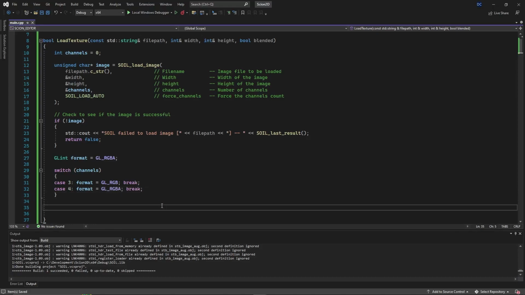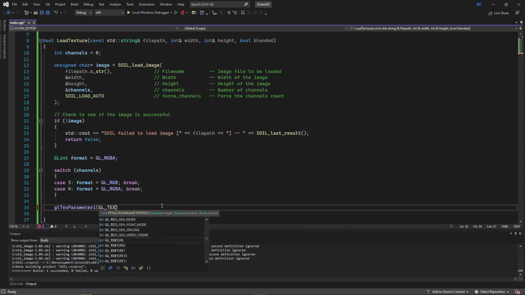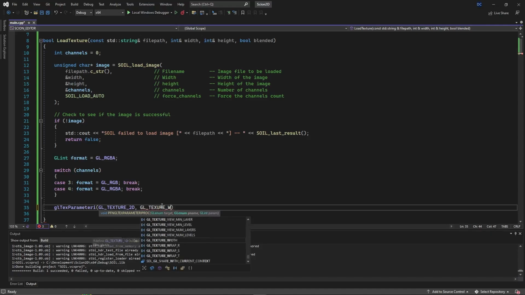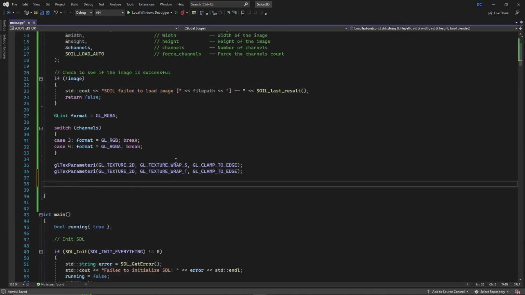Now we're going to want to set our texture parameters. GL tex parameter i, and that's GL texture 2D, GL texture wrap S, and we're going to do GL clamp to edge, and we're going to do the same for T, texture wrap T. So if you go to Learn OpenGL, they'll explain more here about what clamp to edge is and your texture wrap.